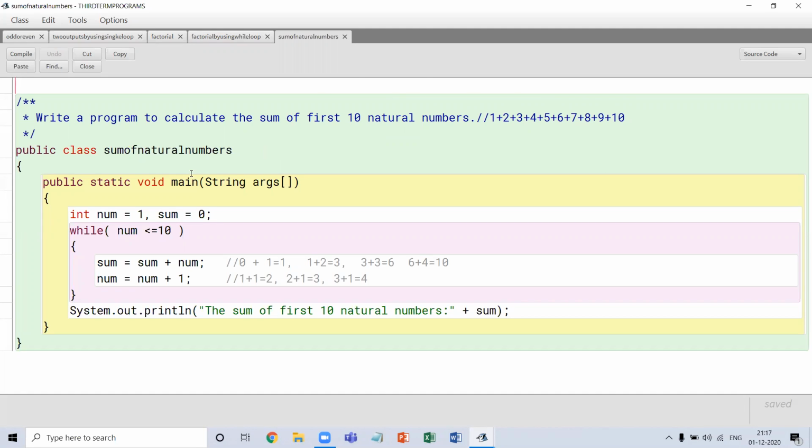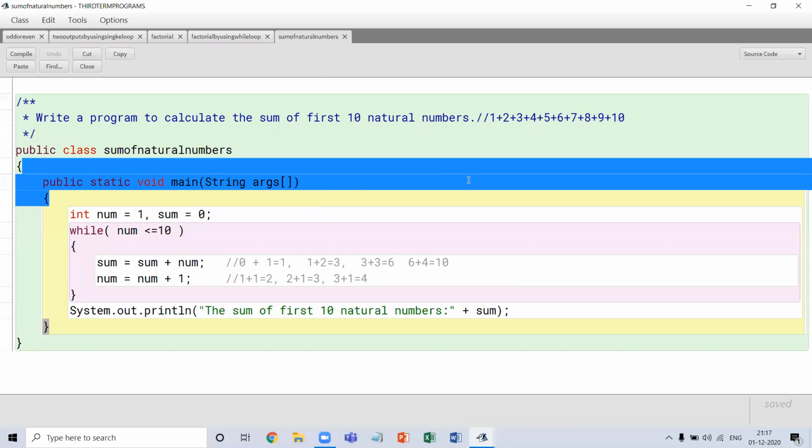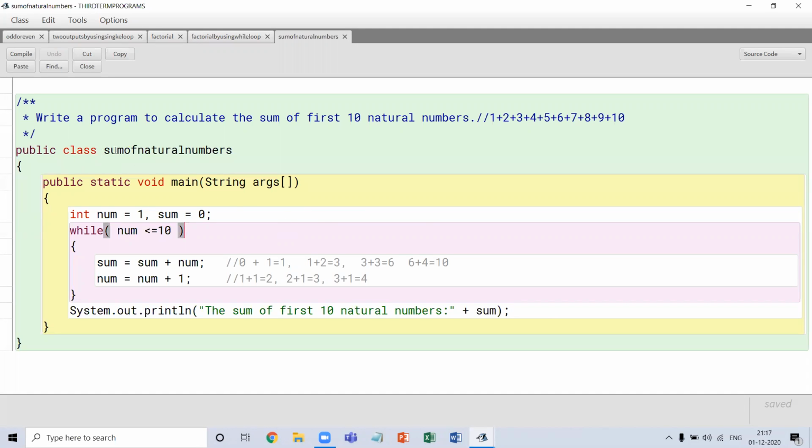How can it be calculated through a loop? So here again I am using a while loop. This is the class, this is function main. Now I initialize num to 1 because my first natural number is 1. So the loop variable num is initialized to 1. Then sum in the beginning is 0 because it is blank, otherwise it can take any garbage value. So we take sum equals 0.